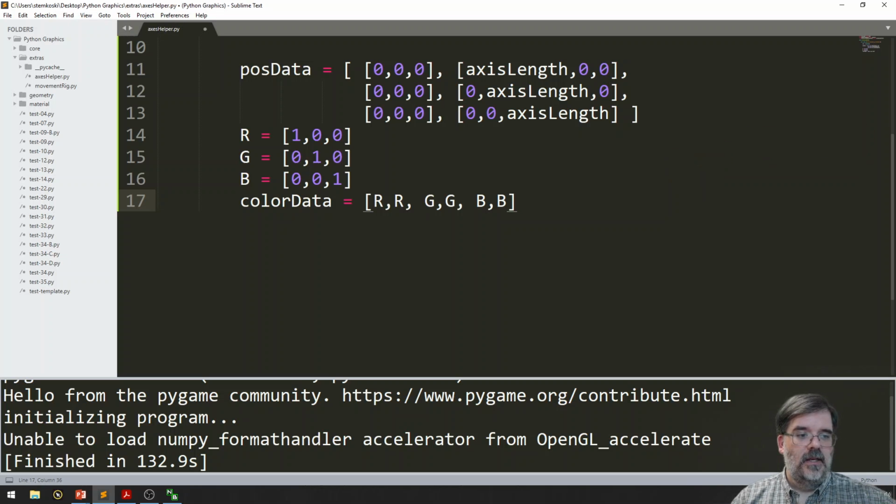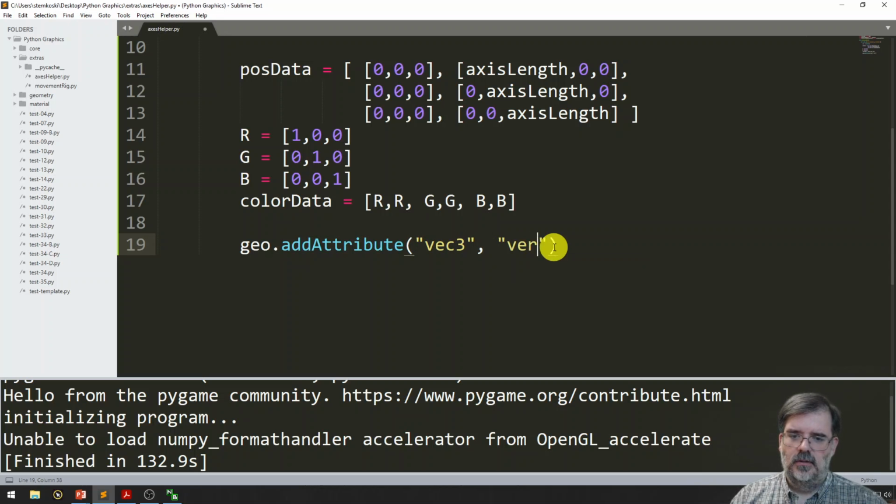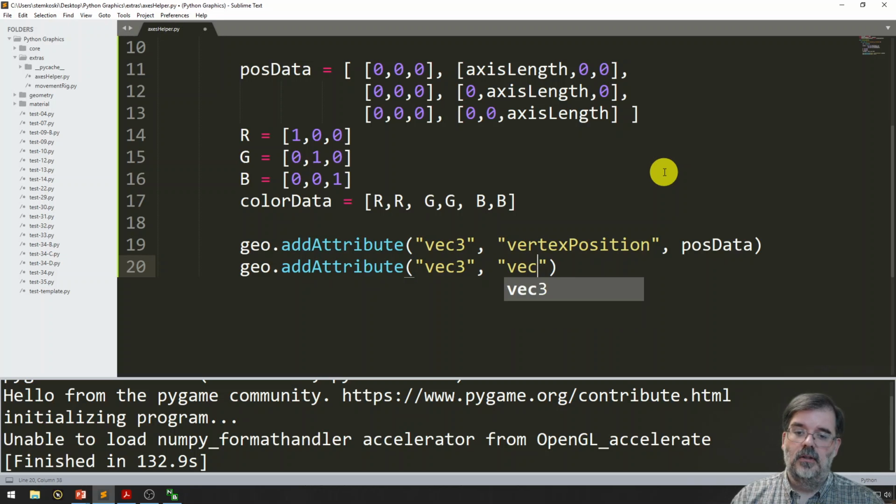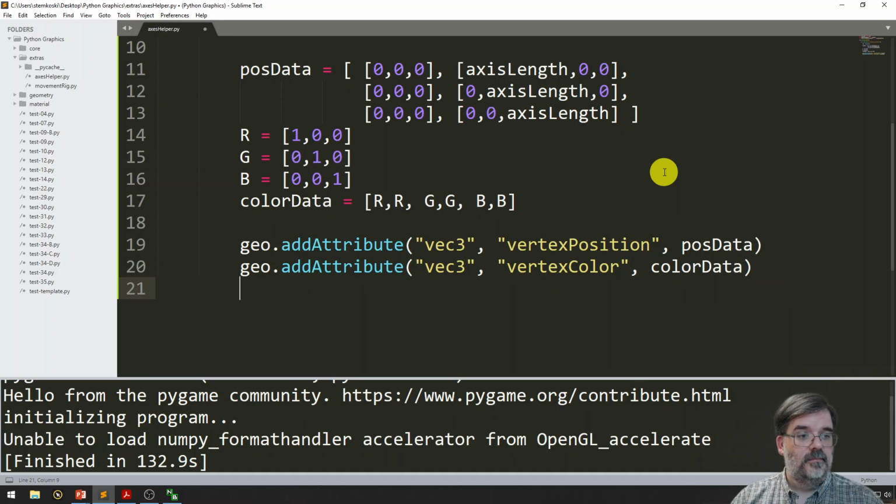All right. Now, with that data, we're ready to set up the attributes. So let's say add attribute. Let's add a vec3. We know that these are called vertex position, pos data. Then we'll add a second attribute, also a vec3, for the variable vertex color, using color data. And then we always need to count those vertices.